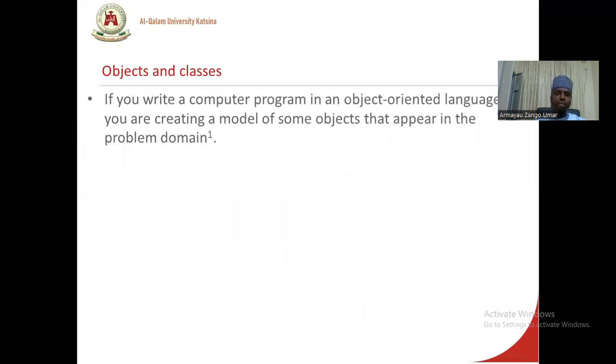The building blocks of object-oriented programming are objects and classes. Objects and classes are related. If you are writing a computer program in object-oriented programming, you are creating a model of objects that appear in the problem domain. Problem domain here is a particular area in which you are developing software.